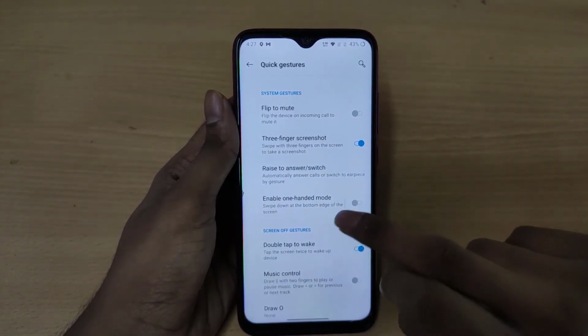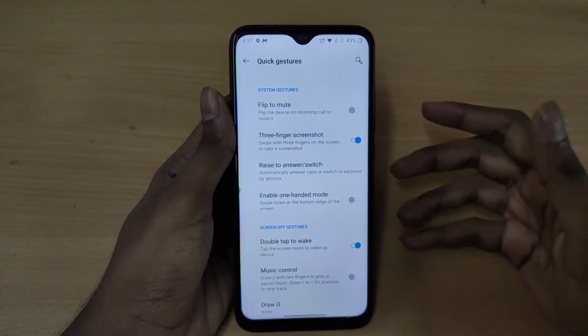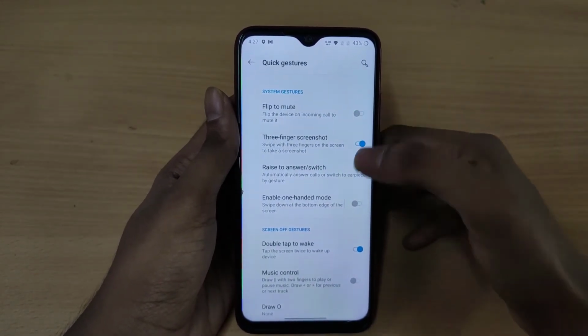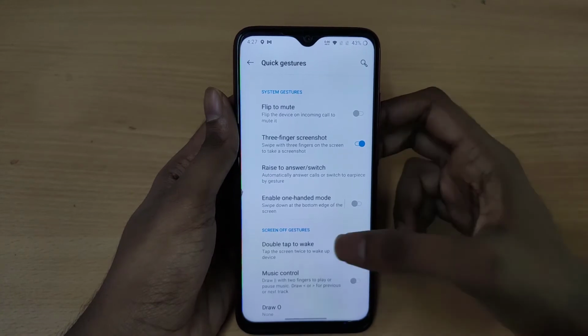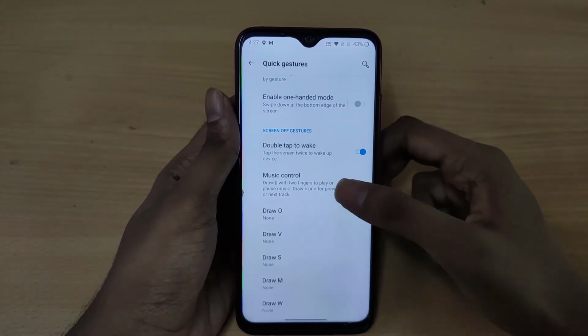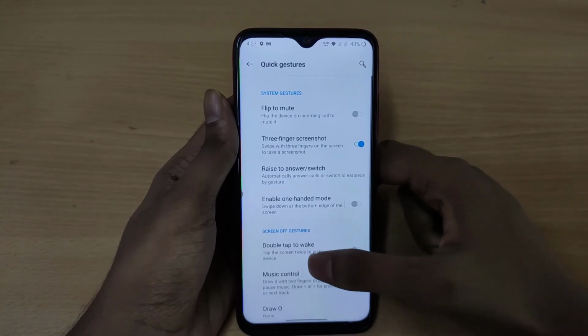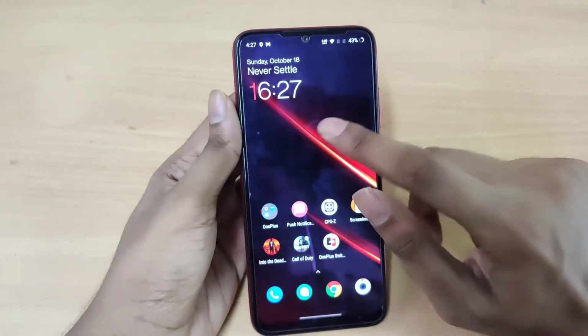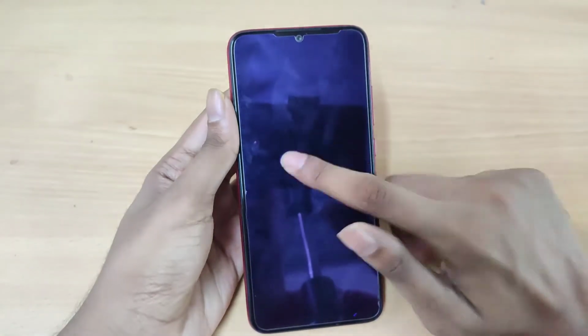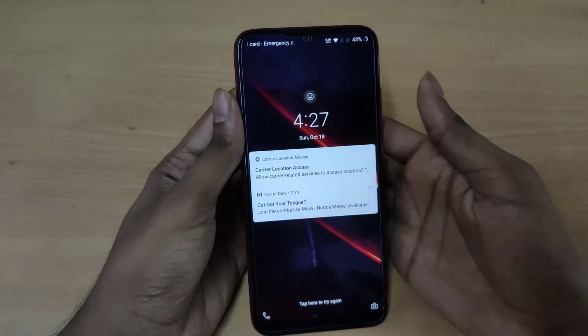You'll also get option for the one-handed mode, and also you can use the flip to mute. So if you flip your phone, it will automatically mute the call. You will also get option for the music controller. Here you will also get option double tap to wake. So if your screen is turned off and if you press the double tap, it will automatically wake up your phone.